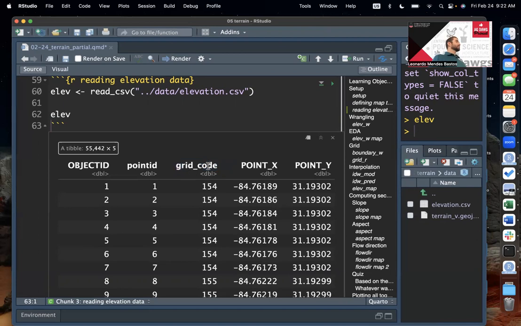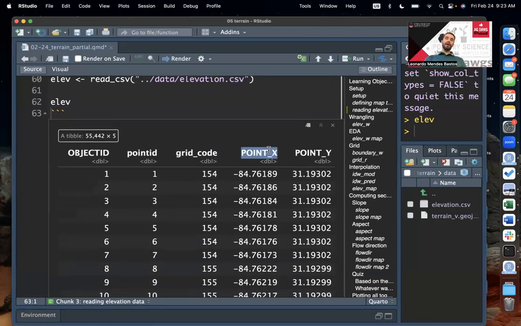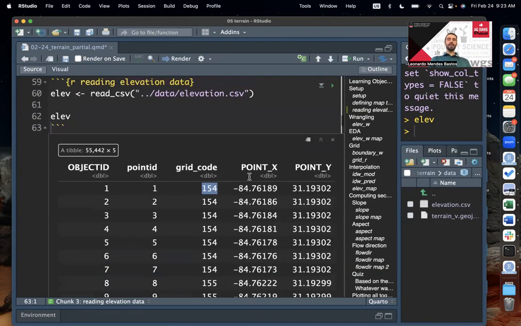And again, I'm just bringing this point to remind you, always try to use concise but informative column names for your future self, but also for anyone that you share data with. So this data as is is not very clear, but I know it, and I'm telling you, because I was told that grid code here is the elevation column. And then we have the point X and point Y, just the WGS 84 coordinates related to wherever that elevation data was being taken.